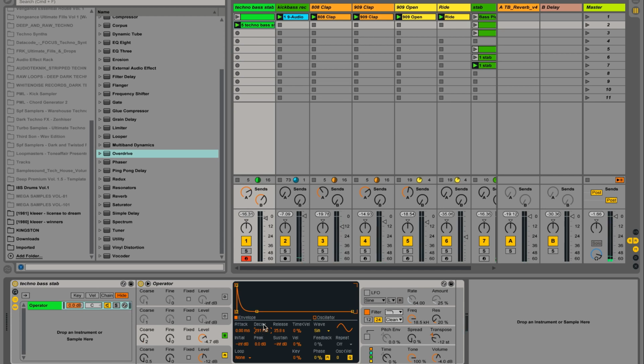Okay, so you can see the effect that messing around with the envelope of oscillator B really affects the sound and the whole tone and character of the bass. And it's a great way of adding interest and movement throughout your track.